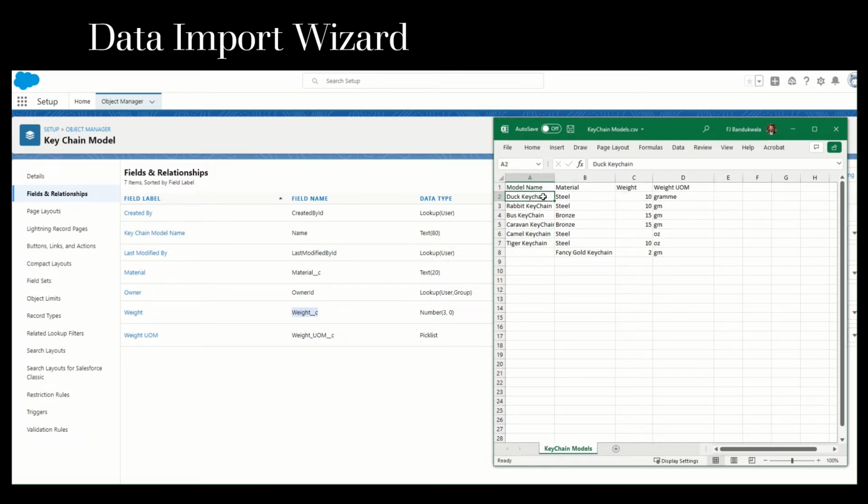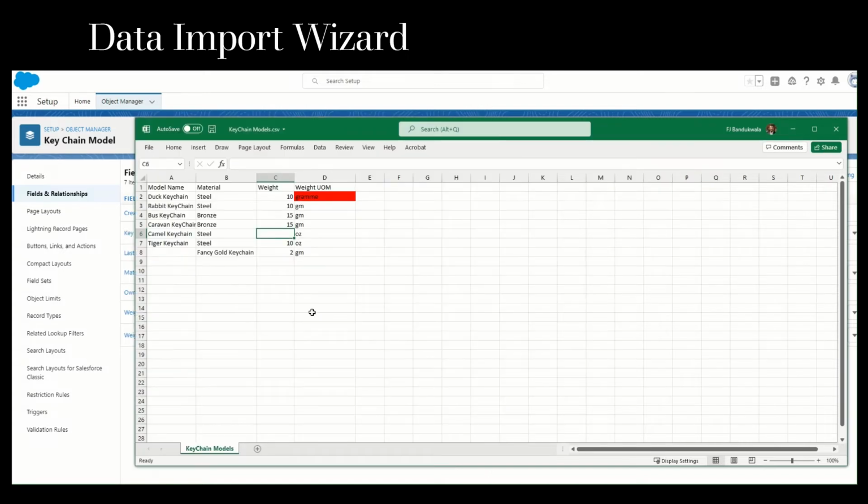We have created a few records where the model name is duck keychain, material is steel, weight is 10, weight UOM is gram. That is invalid data and should result in an error for us. Similarly, weight is a mandatory field and leaving it blank is going to generate an error for us. We have kept the model name blank in this case.